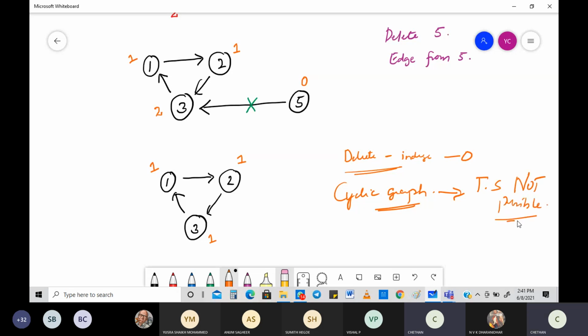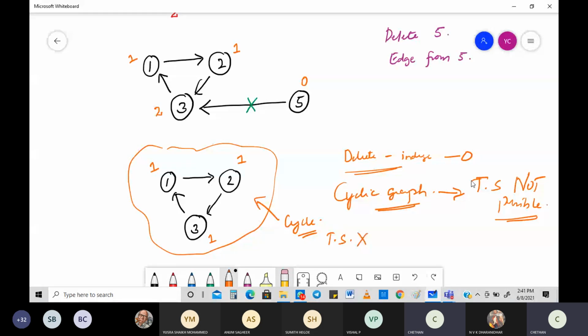Okay, it is not at all possible. That's the reason you can see this. This becomes a cycle. Because this is a cycle, topological sorting is not at all possible, because you can see there is no integer that is equal to 0.